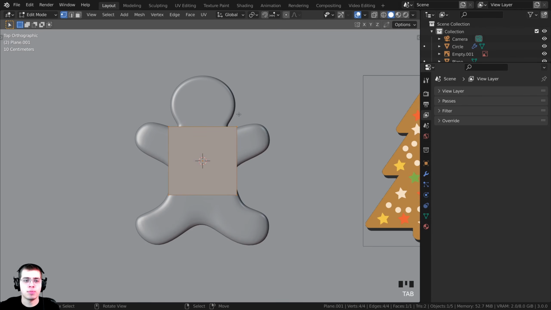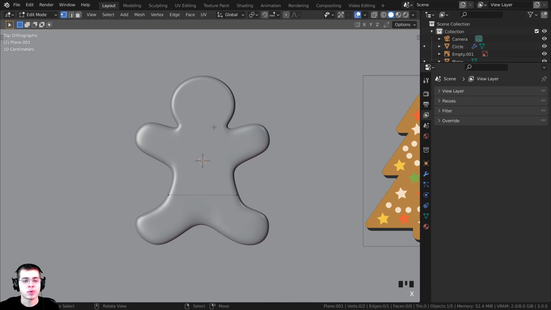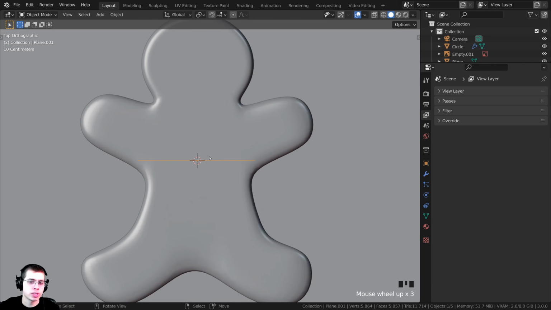I can tab into edit mode now, and I want to select these 2 top vertices, and I'll press X to delete the vertices. I can now press A to select the remaining vertices, and I'll press G to grab and put them in the center there, just like that. All right, I can tab back into object mode. What I want to do is give these vertices some thickness and then subdivide them so that they're smooth.